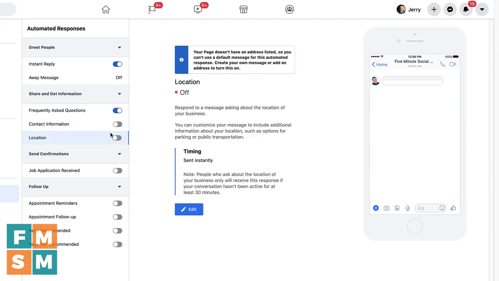If you are a local business, this is the same thing, but you do have to have, as you see, an address listed on your page. So if somebody asks about your location, you could have information not only about your location, like your address, but also links to directions, parking, public transit, different things like that. So that's kind of a cool tool if you are a local business.